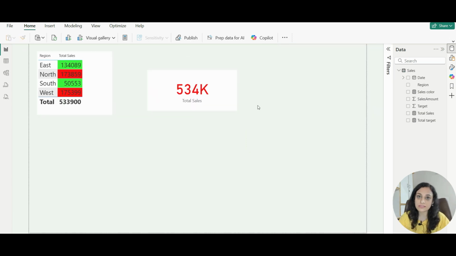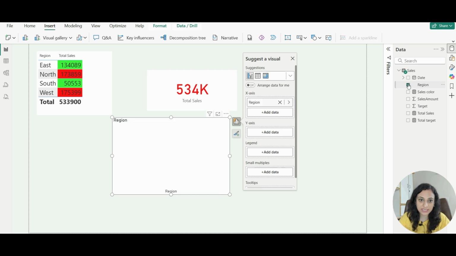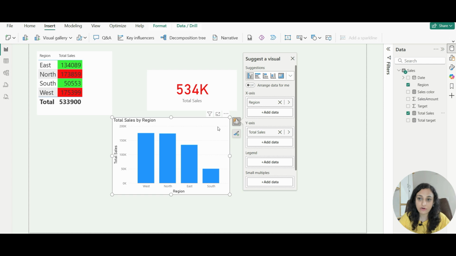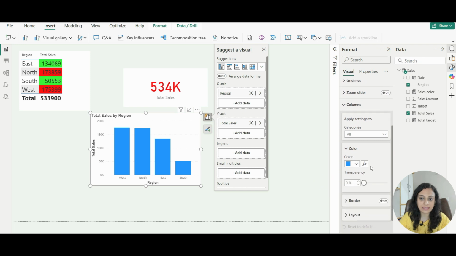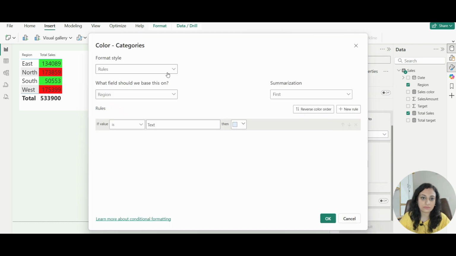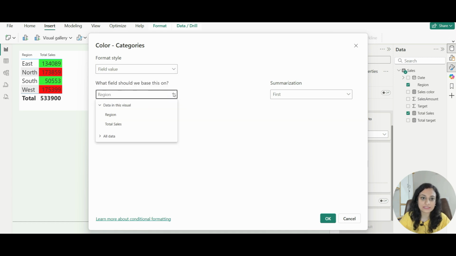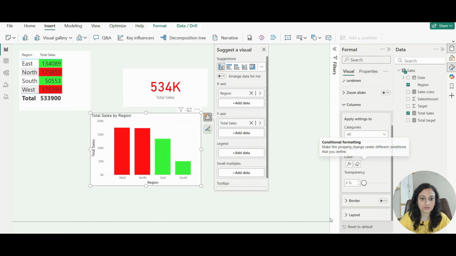Now let's use the same DAX measure in another visual. This time I am inserting a column chart, region for the x-axis and total sales for the y-axis. Changing the formatting, again selecting the visual, going to format, selecting columns, and then changing the color as per my DAX measure. Selecting field value for format style and sales color for the field it should be based on.